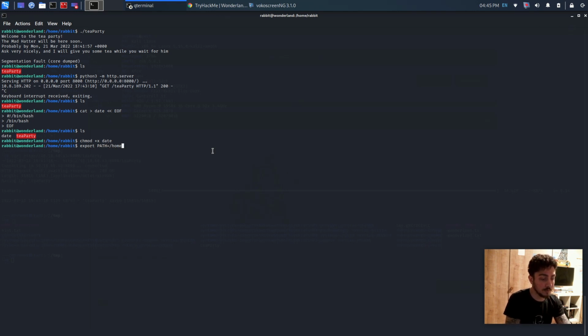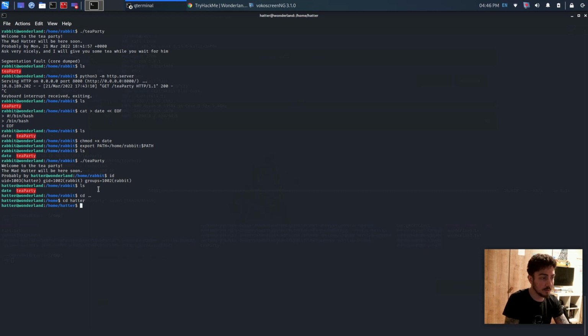Home rabbit, and let's add the path over here, and let's see. Okay, from here we can execute it, and yes, we are header, but our group ID is rabbit. So let's go to our home directory, header list, and it gives us some password. Okay, let's just copy and paste it.